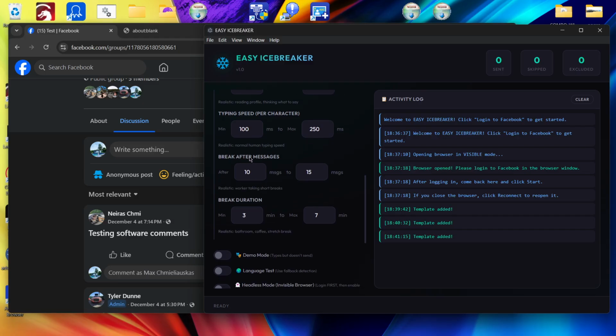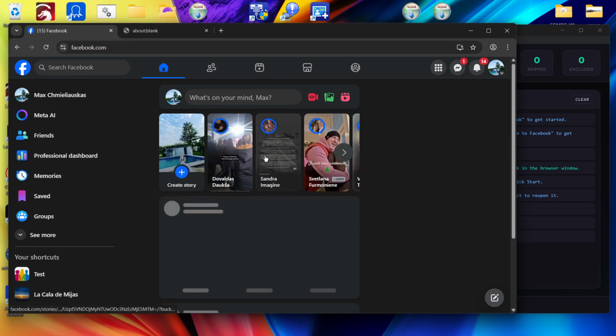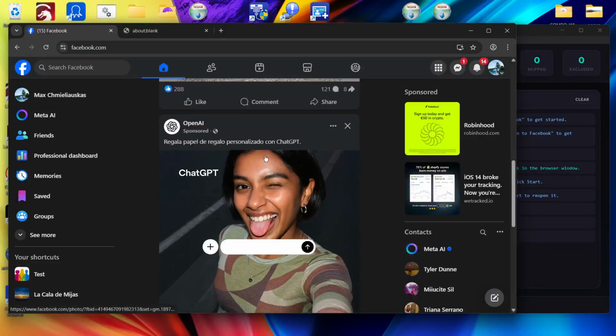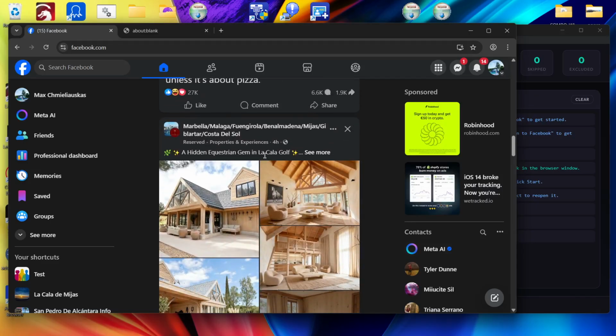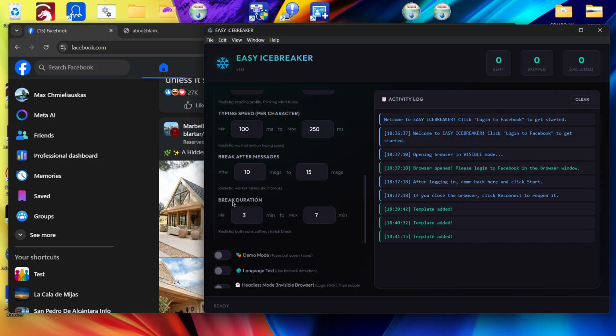This is preset for you already when you install the software, so you don't really have to touch it. Break after messages: you can set it to break after 10 messages up to 15 messages, a random number between those two. So let's say after 12 or 13 messages, it's gonna take a break. What the break does is go into the home page and start scrolling the page, stopping, watching some posts, watching some videos. And you can see you have a break duration, so how long you want this to happen.